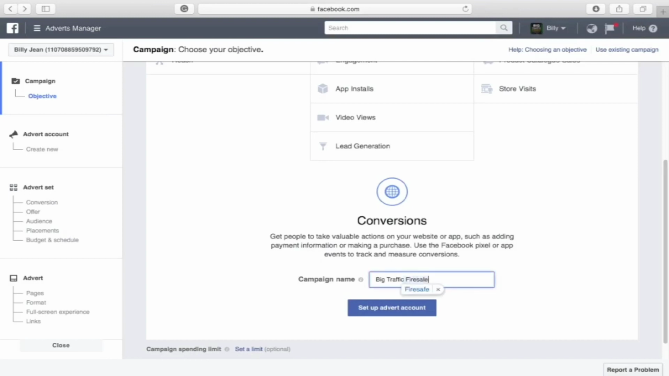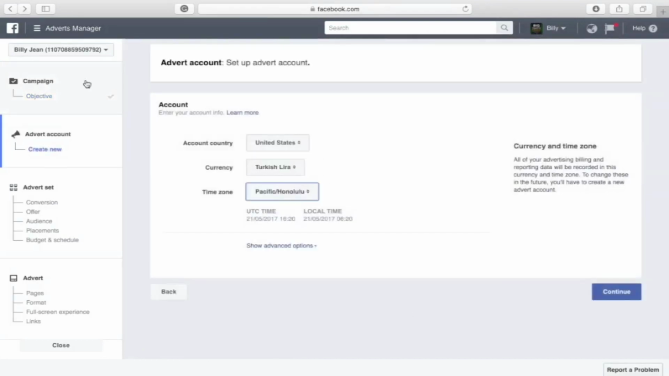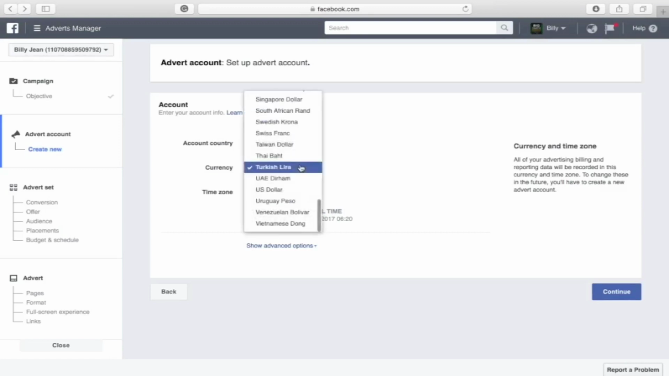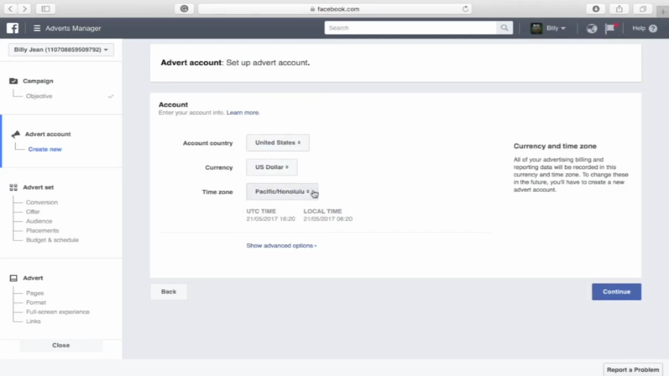And then you can set up your first AdWord account. Now, on the left-hand side of your page, you can see that you've already created your campaign objective, which we've set to website conversions earlier on. Now we want to create our new advert account, but first you need to fill in the details, which includes your country, your currency, as well as your time zone. Let's set it up according to the United States. So your country is the United States, so you should change this to US dollars, and we're taking Los Angeles as our time zone.